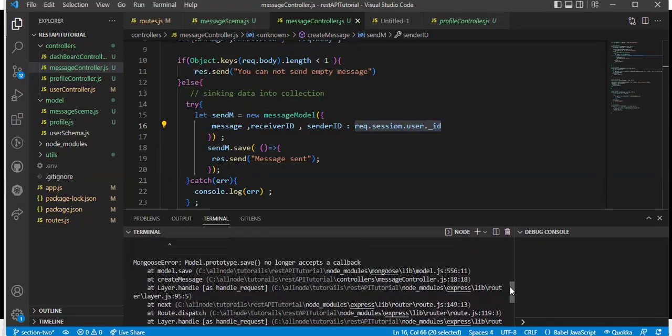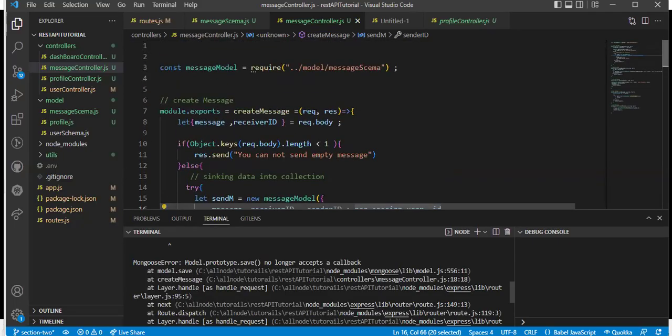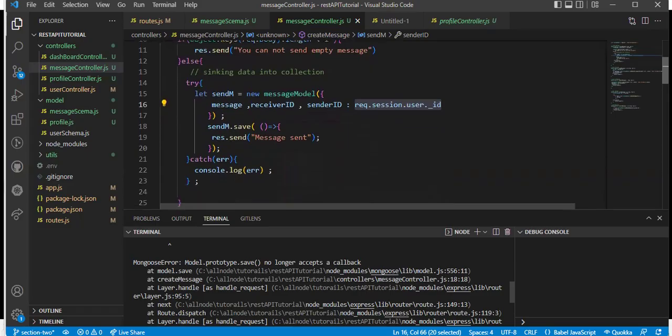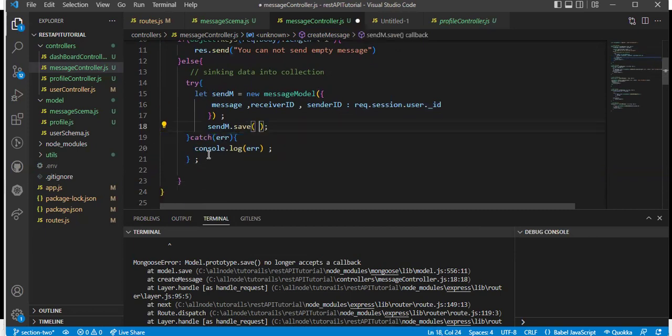It said .save no longer accepts a callback. Did I use a callback in .save? This is the old school way of writing code. You don't put a callback in the .save. Did I do that? Okay, I'm just going to check where I did the callback in the .save. And right away we have catch, and we have to save. This is a very big error. Please, you don't do this again. It's old school, no longer needed.